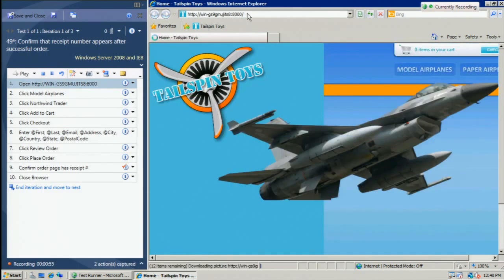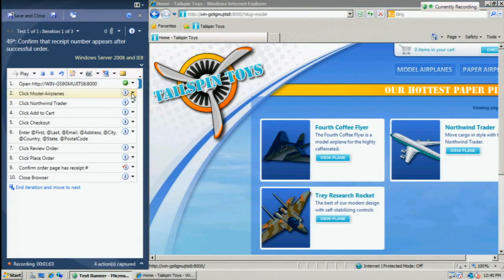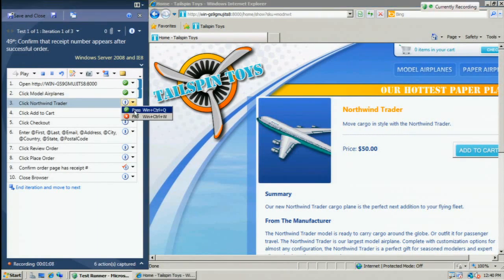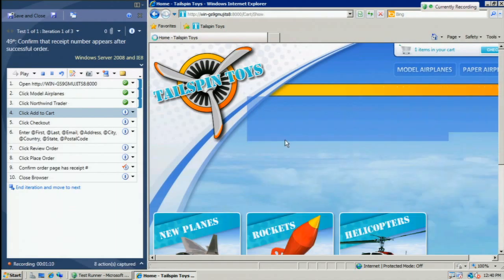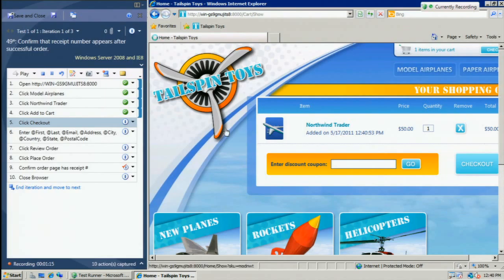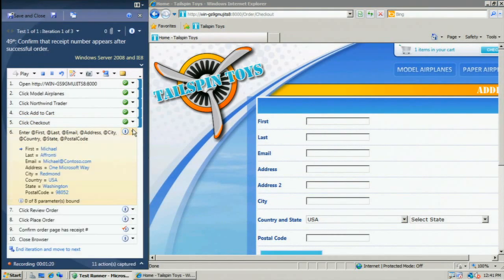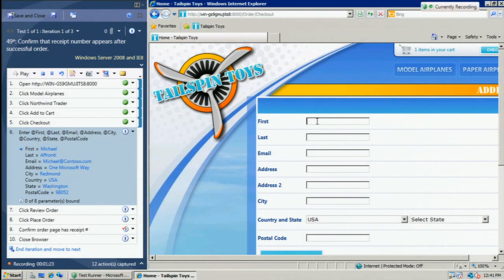So at this point, I'll just start testing my application and following through my test case. I'll say that that passed. That passed. And here's where I want to take advantage of those parameter values. So you can see over on the left-hand side, it says first name should be Michael, last name is Affronti. So if I just start pasting, I can paste.